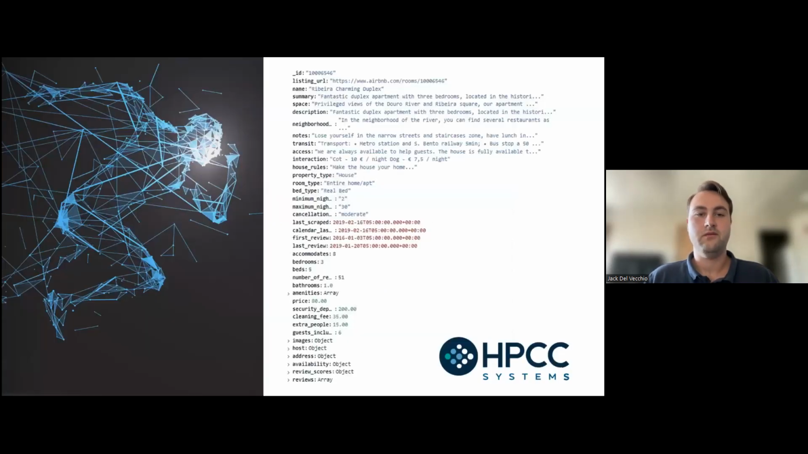Here's an example of what a document looks like from the MongoDB Atlas, which is their web UI. You can see all the different data types there. They have date data types, there's arrays, objects, all kinds of stuff there.